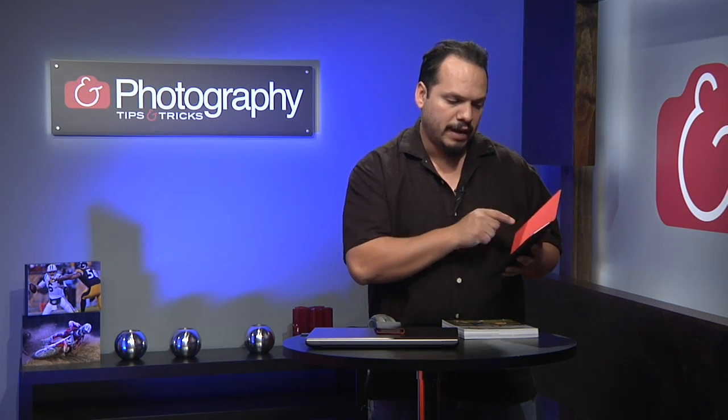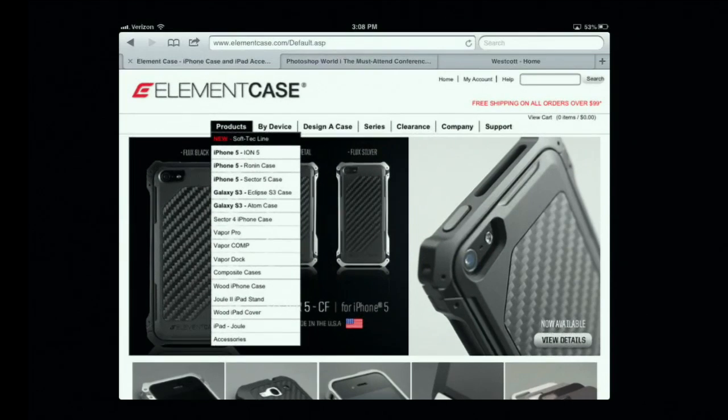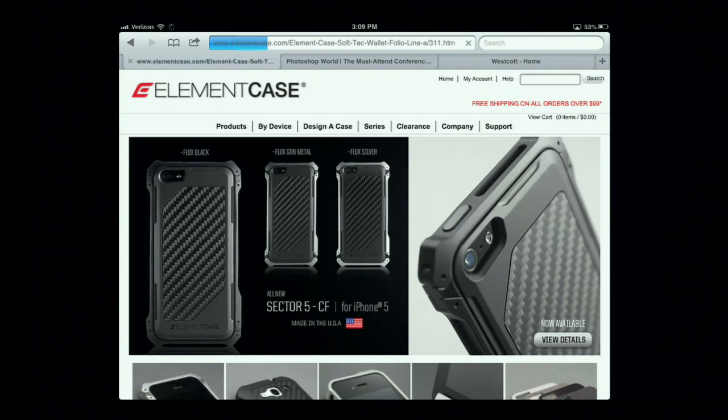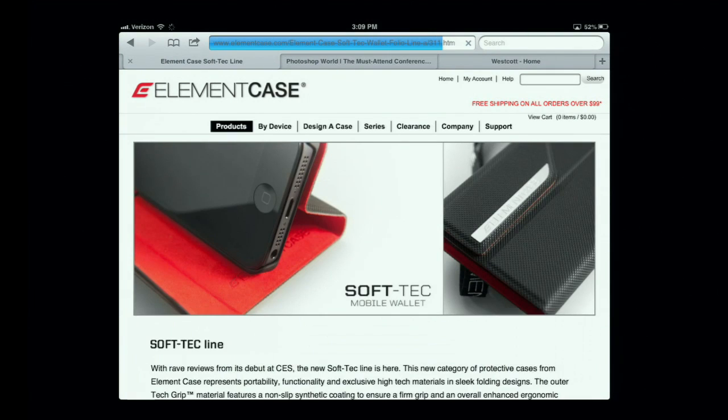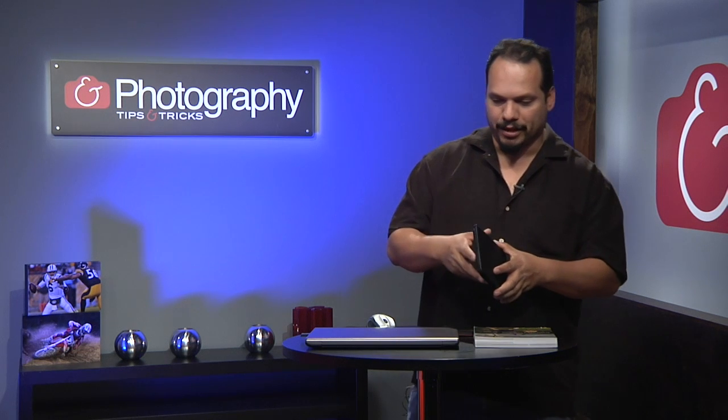They have one for that as well as for the iPad, and they also have one for the Galaxy S3. So if you go over to the elementcase.com website and take a look at the new Soft Tech line, that's where we're going to take a look. I'm just going to show you here. Go to Soft Tech. There's your mobile wallet, and you'll see mobile wallet, iPhone 5, Galaxy S3, iPad mini. Just feels great.